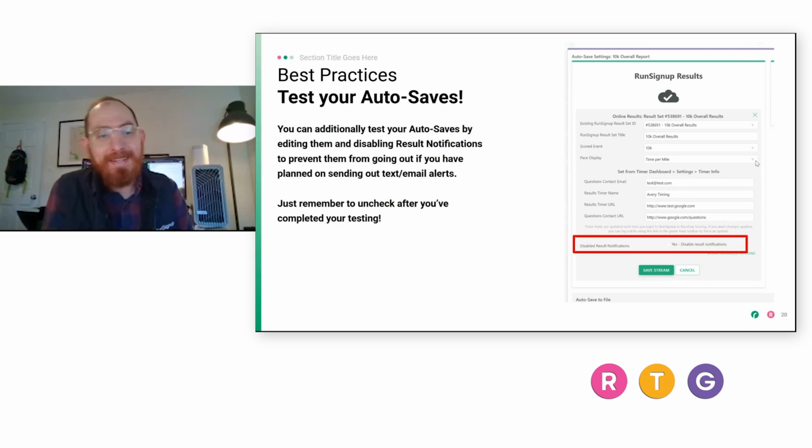careful, right? You don't want to send out those notifications early. So if you are testing out autosaves, do make sure that when you set up your autosaves, you disable the result notifications, and then uncheck that once you're done with your testing. So we definitely recommend testing, but be careful with it. Make sure that your result notifications are currently disabled.